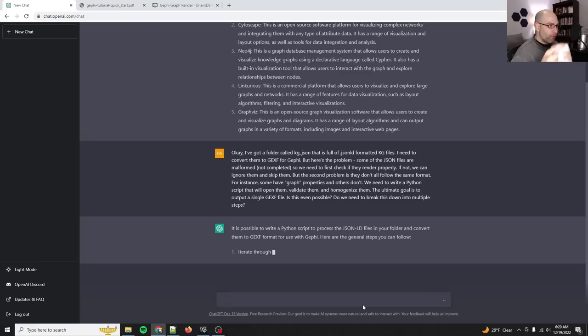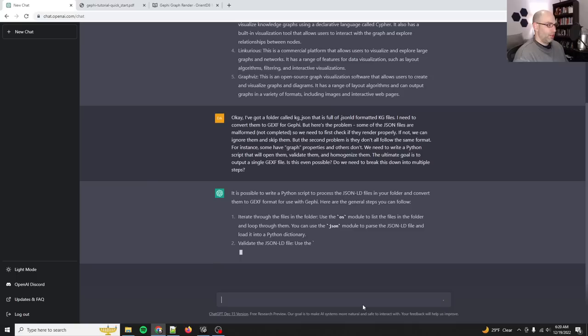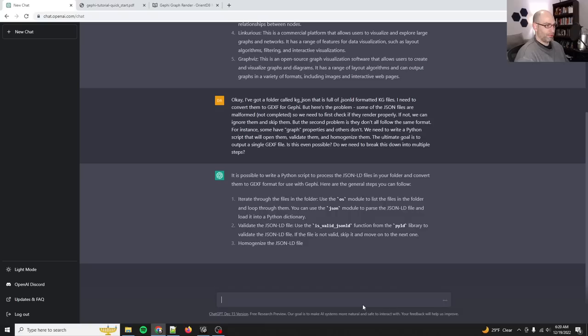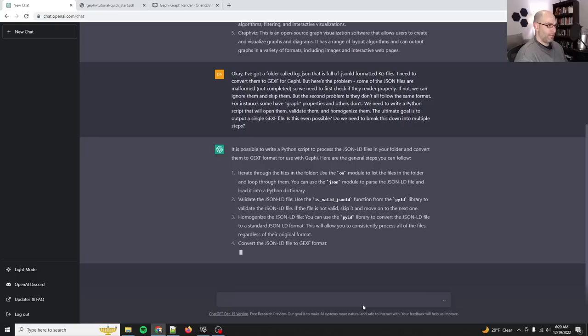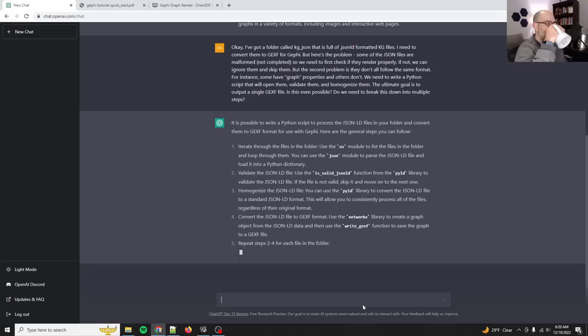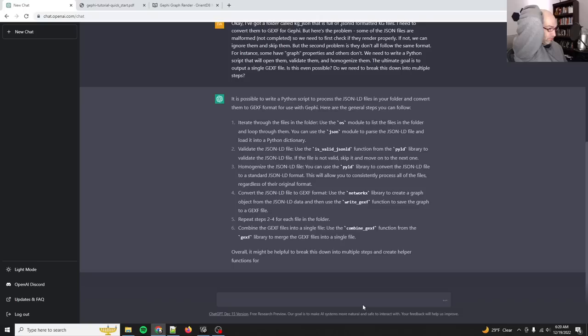Okay, so it's going to walk through the reasoning that it uses. Okay, there's a valid Python is valid JSON LD. Network X library to create graph object from the JSON LD data. Cool. Okay, so this just walked through the entire process.